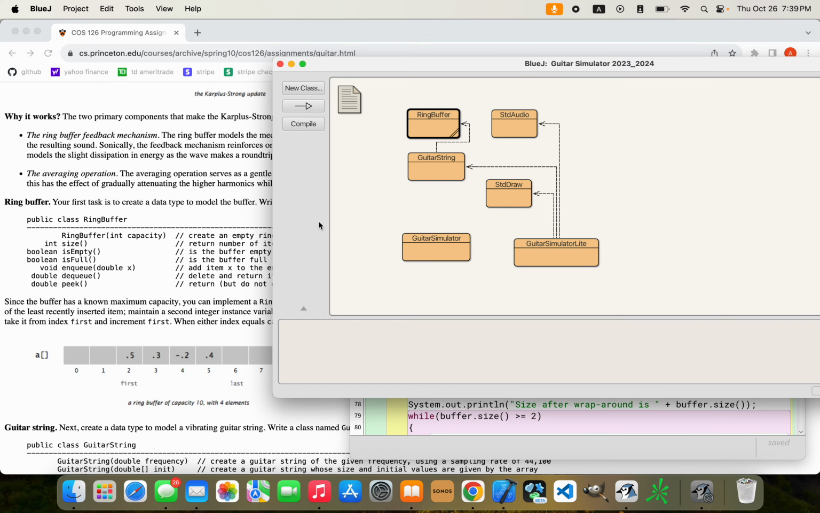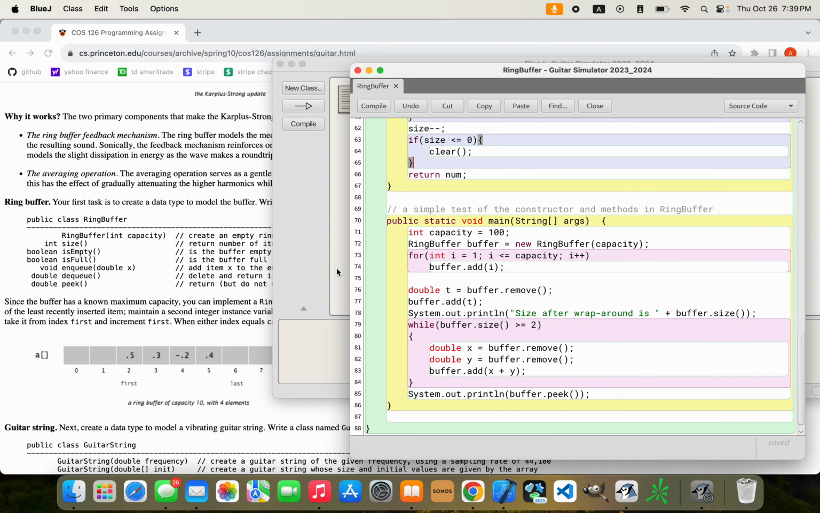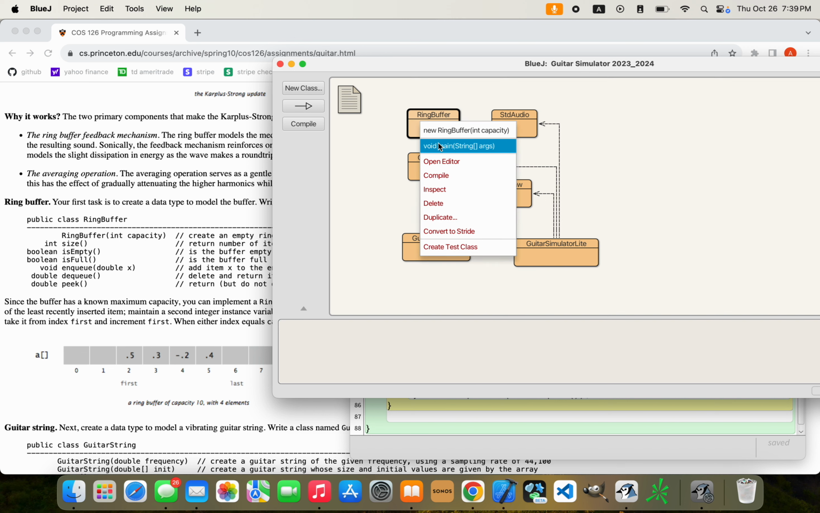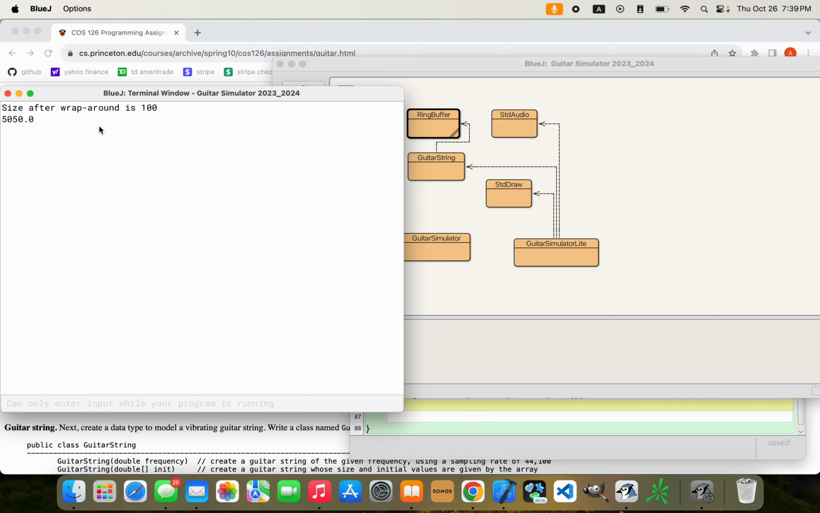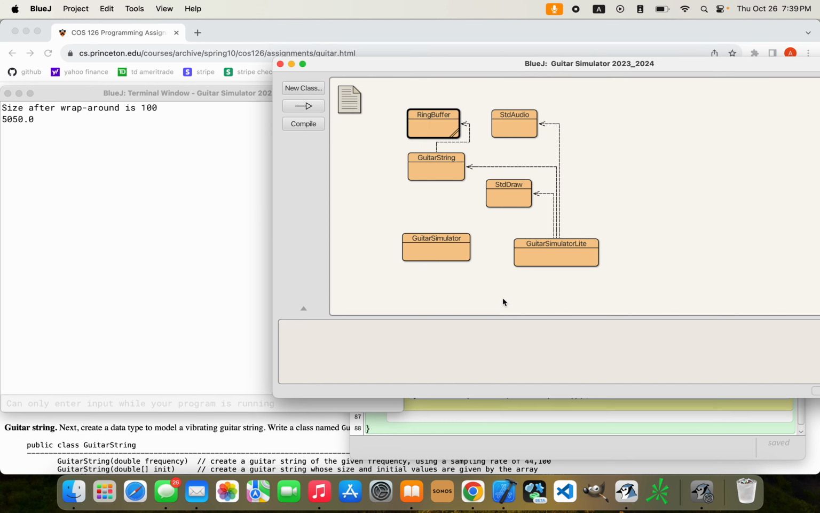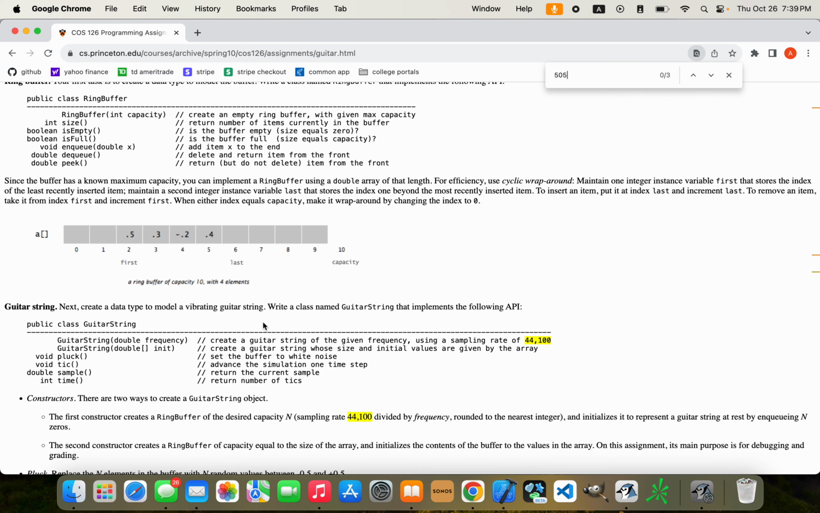And that's it for the ring buffer class. That came with a tester, as you can see right here, which I did not make, but it came in the project, and we can test it here. Size after wraparound is 150.50.0, which we're supposed to get, I'm pretty sure.